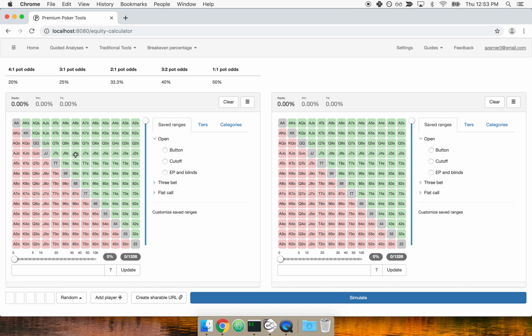Okay. So what we want to do here is not just look at this, we want to use it to select hands. The simplest way to select hands is to just click on them. You can also click and drag to make it quicker, and you can click the clear button. So you can definitely select hands by clicking each square that you want to include. But I have a lot of shortcuts.